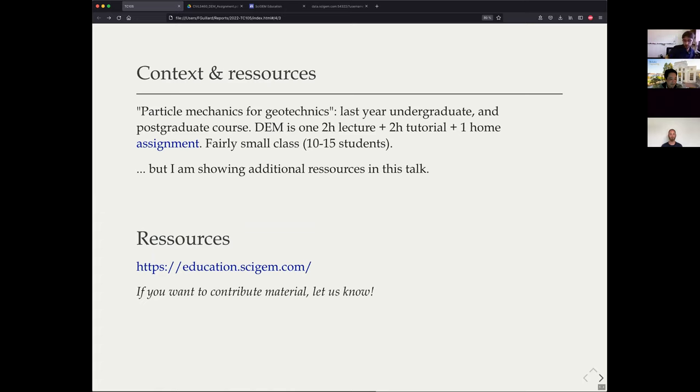I just want to mention a little bit the context: where am I personally teaching discrete element? It's basically within a course called particle mechanics for geotechnics. It's the last year of undergraduate, and it's also open to postgraduate students, so it's about fourth year of university. The discrete element is only part of this course. It's about 2 hours of lecture, which, as I said, incorporates the slides that I mentioned previously, and tutorials, and a home assignment, which is really the core where the students are learning the discrete element. And it's a fairly small class, which also influences our choice of tools that I will show in a second.